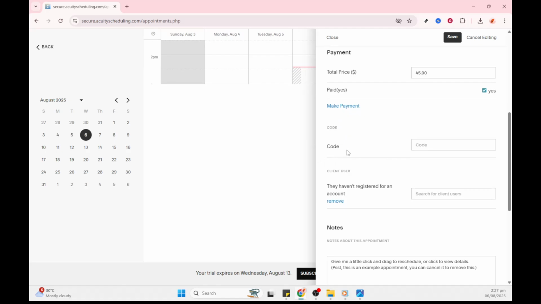Here's the moment you've been waiting for. You can now enter the code name or the actual content of the code you want to add to your appointment. Whether it's a discount code, a special identifier, or anything else, just ensure that the code you input is correct and serves the purpose you need it to.